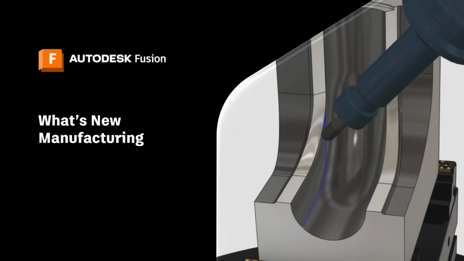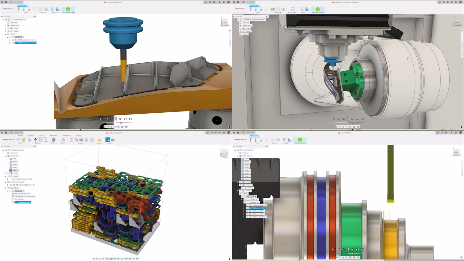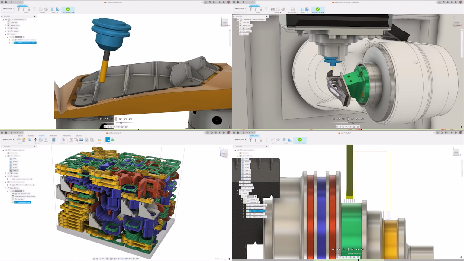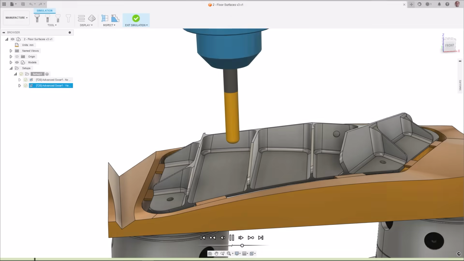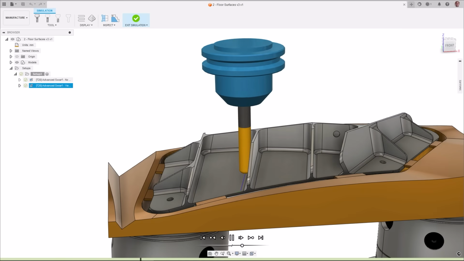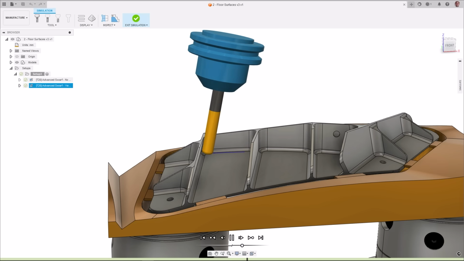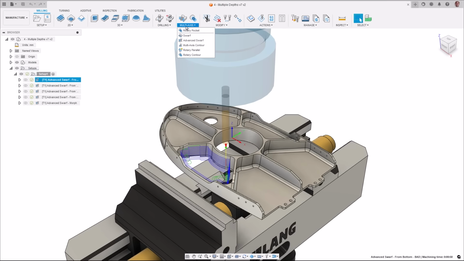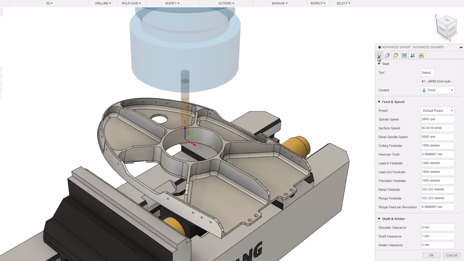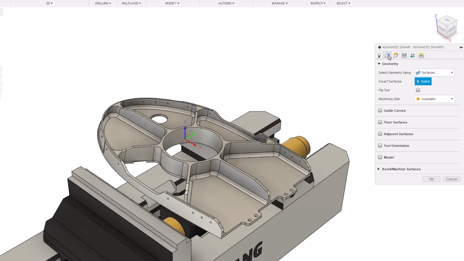Next up is manufacturing, and we are yet again adding additional new toolpath strategies and features to increase your machining, additive, and nesting productivity. Swarf machining utilizes the side of the tool instead of the tip, reducing cycle time and in many cases can increase the surface finish quality. A new advanced swarf toolpath is now available, which gives you more control and additional advantages.